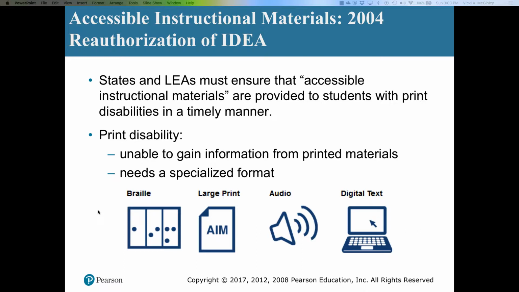The Accessible Instructional Materials 2000 is actually part of our law, and so we need to make sure that the material is accessible. So under the Individuals with Disabilities Education Act, we need to make sure that the local education agencies, meaning our districts, have to ensure that instructional materials are accessible and that the materials are provided in a timely manner.